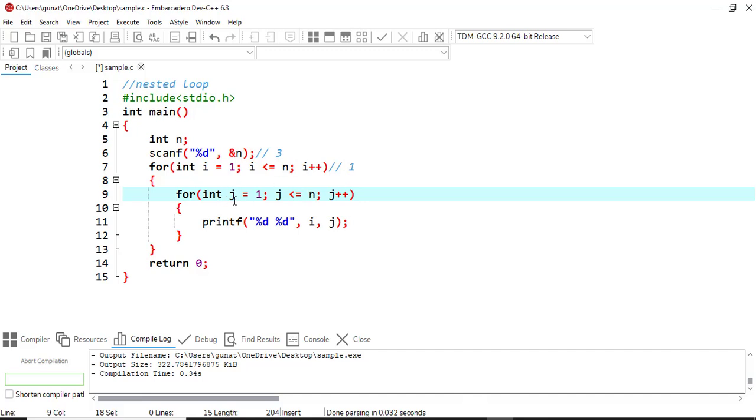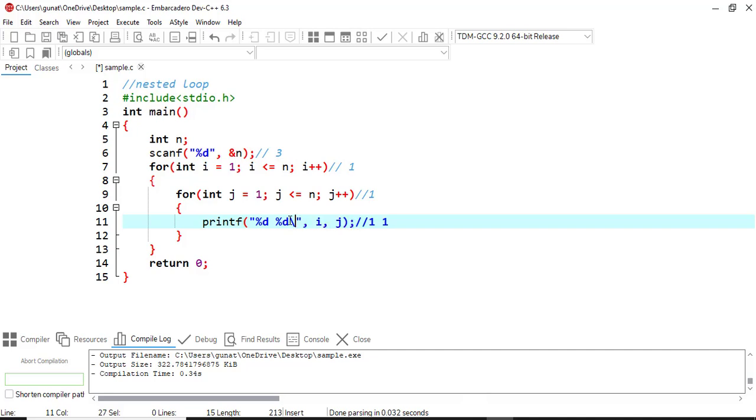Here I come inside, j is equal to 1. 1 less than or equal to 3, the condition is true, so I'll go inside. I'll print my value of i and j. The i value is 1 and the j value is also 1, and both get printed. Then I'll give a new line so that the next iteration prints on a new line, and then I'll go to the next iteration.